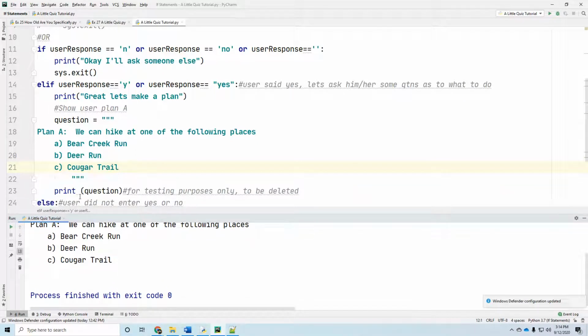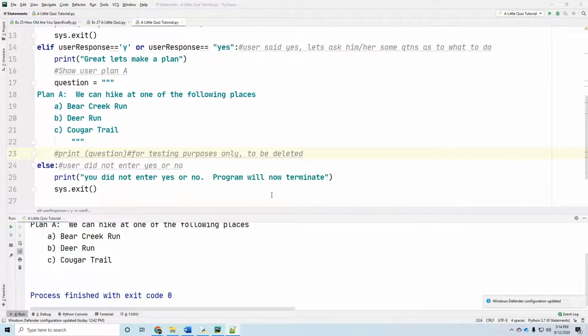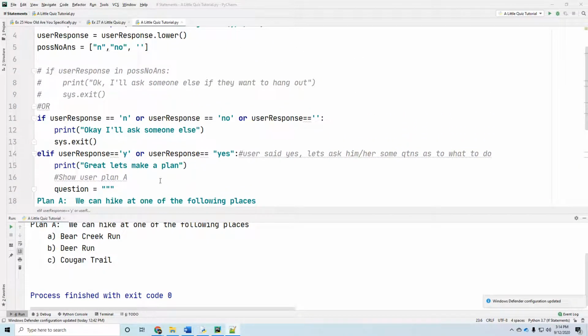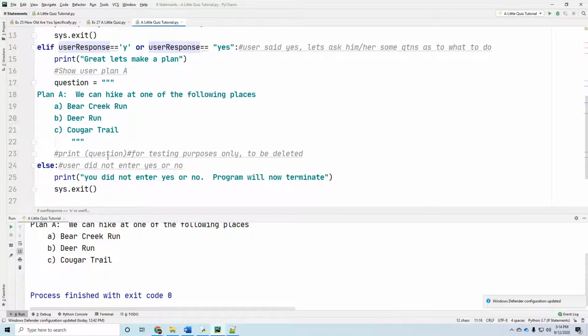Alrighty, but now I don't want to print it. I want the user to respond. We can hike at one of the following places and they got to respond. So I have to get that response. So how do I get that response and store it? Well, we got that variable called user's response. Let's just use it again. So where's that print statement going? Where'd it go? Right here.